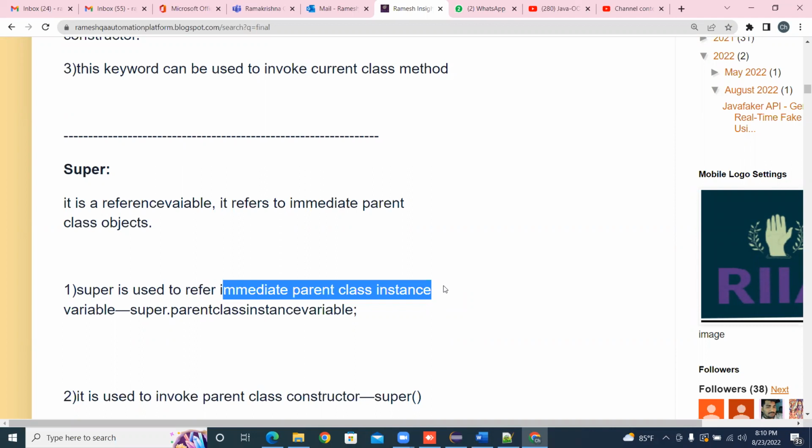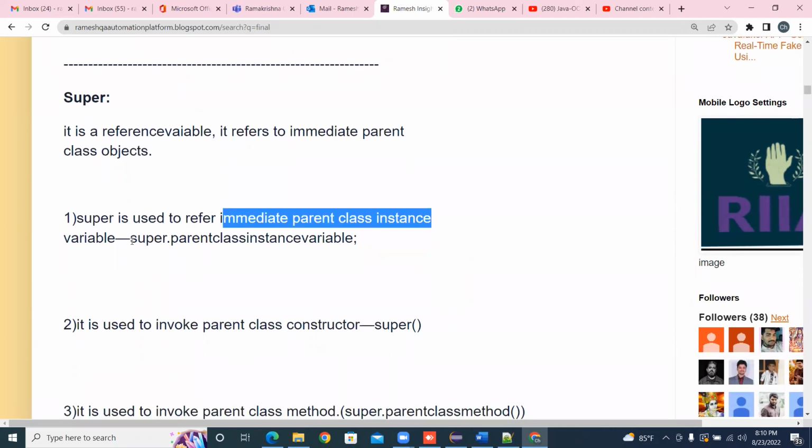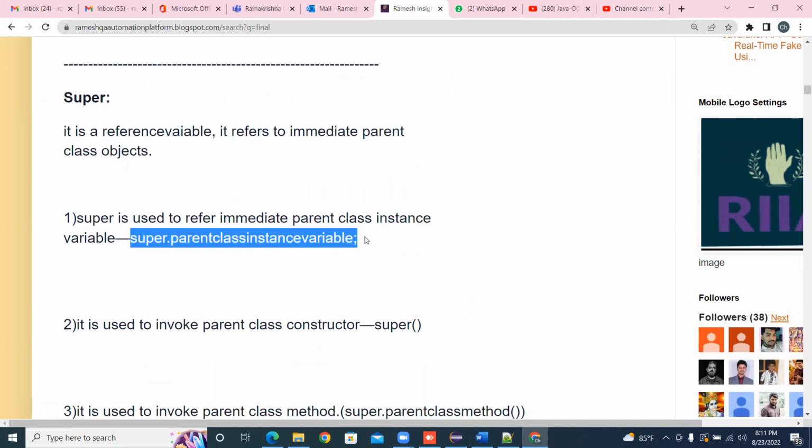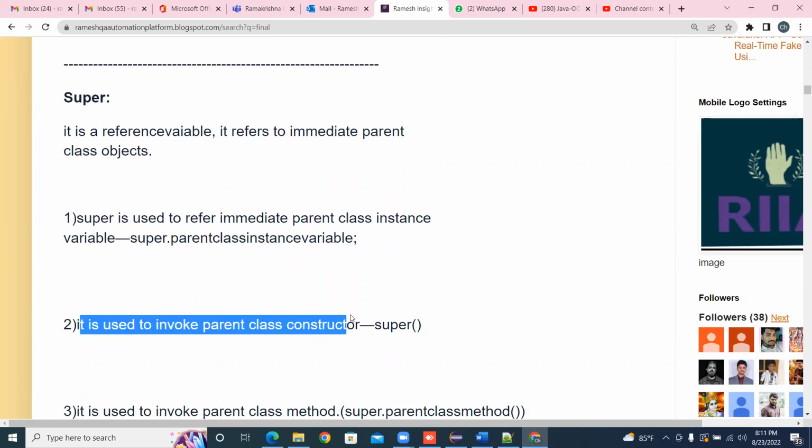Now you have seen, right? Parent class method, we are not able to call. How can I call that? That I am going to cover here. So super dot parent class instance variable we can call. It is also used to invoke parent class constructor.